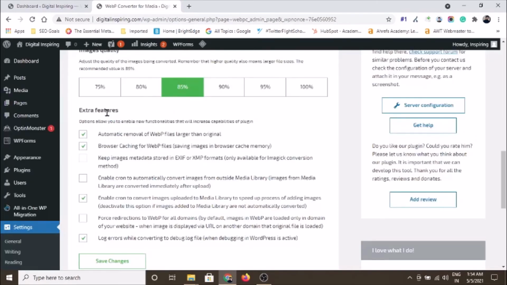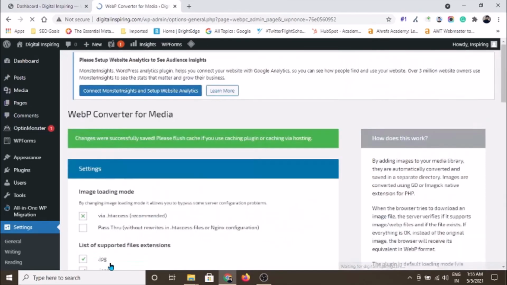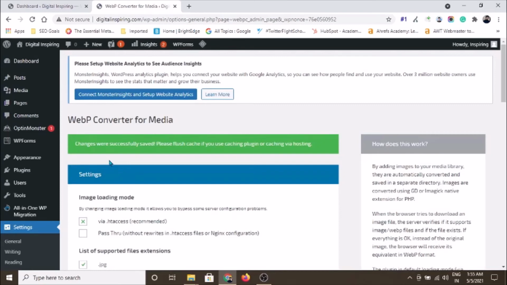Then we move on to extra features settings. The recommended options have been already selected. You need to select this option as well, because in future whatever images you upload will be immediately converted to WebP format. Then you have to click on this save changes button and you can see here changes were successfully saved by this plugin. Now whatever images you upload in your website will be converted to WebP.